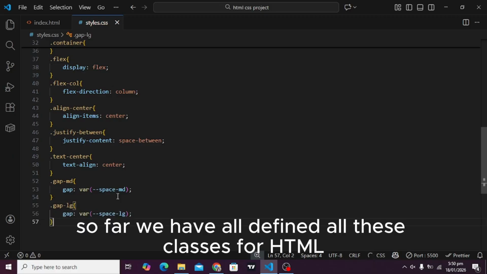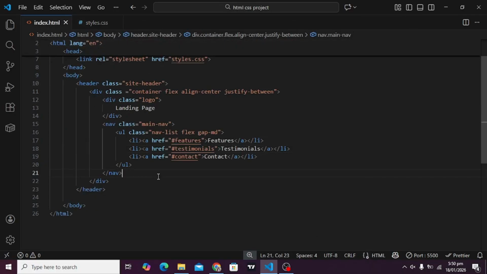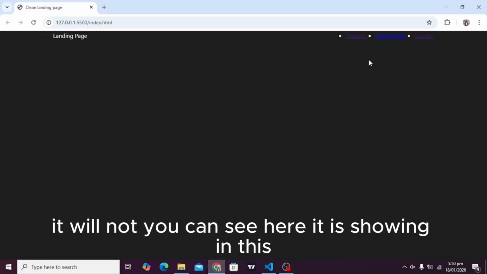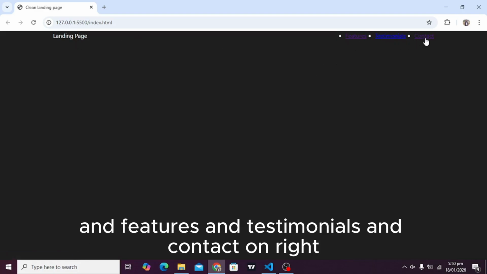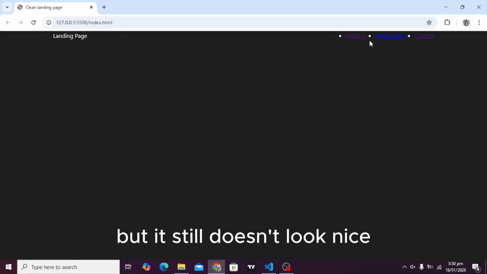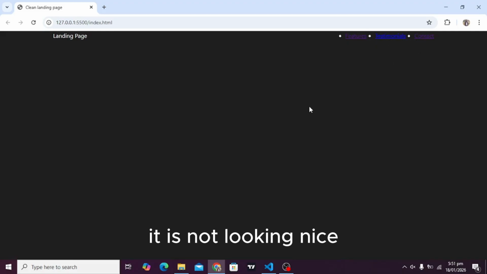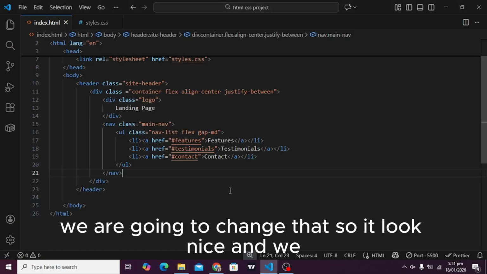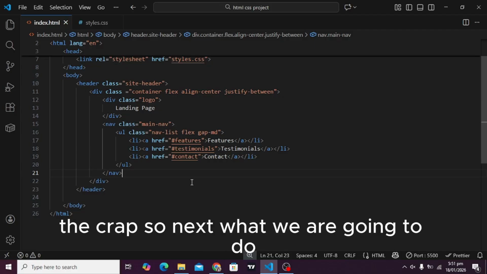So far we have defined all these classes for the HTML section to display in flex. You can see here it is showing in this flex section, landing page on the left and features, testimonials and contact on the right, but it still doesn't look nice. The features, the dot, the underline and these colors are not looking nice. We are going to change that so it feels like a modern website.